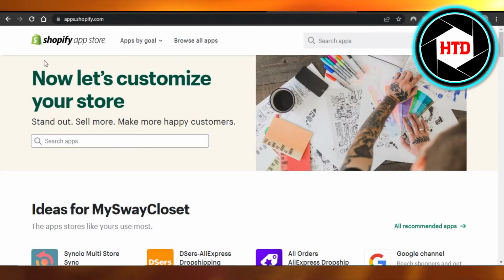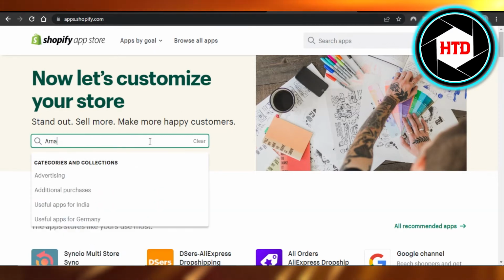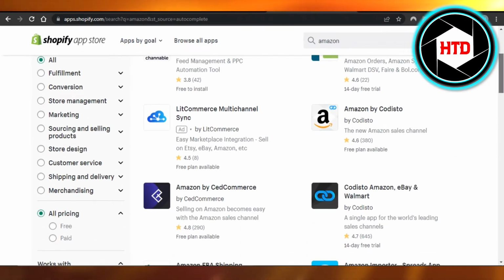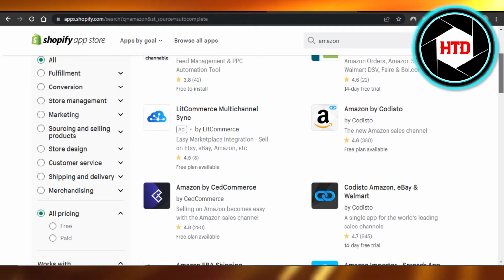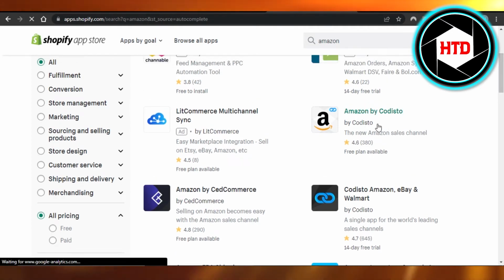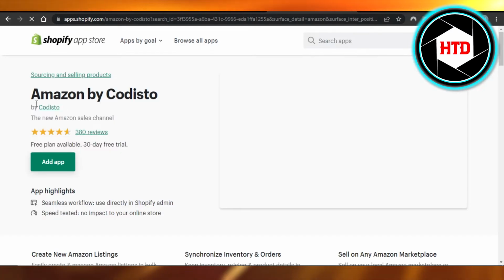to the Shopify App Store. So here we are and we can search for any kind of app, and I'm going to go ahead and search for Amazon. All right, so we have Amazon right here, Amazon by Codisto. This is provided by Codisto, and it is going to be a sales channel that we can add to our Shopify. All right, so here we have Amazon.